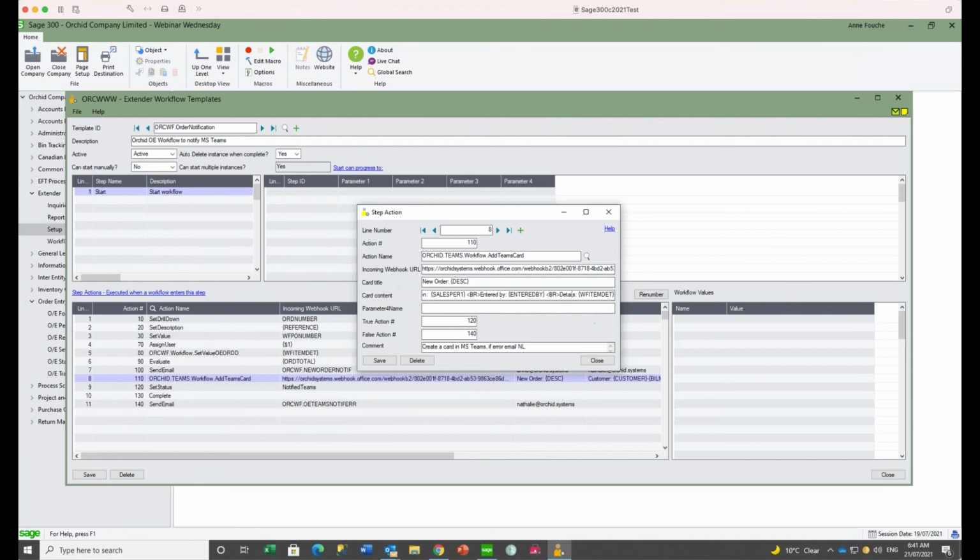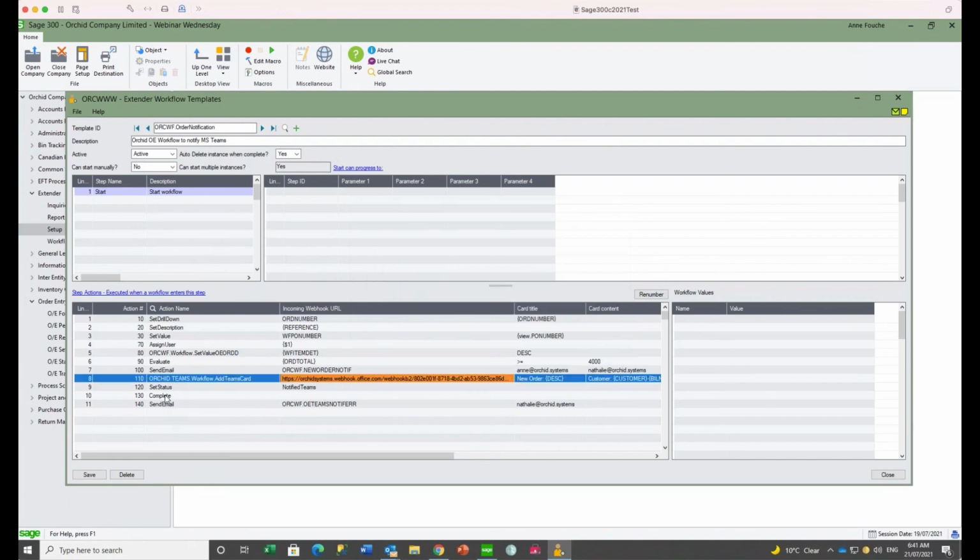And after creating the Teams notification, it completes the workflow. So your workflows don't have to have approval steps or reject steps. It could just be a notification method, and this one was a notification through Teams. And it also sent an email as well.